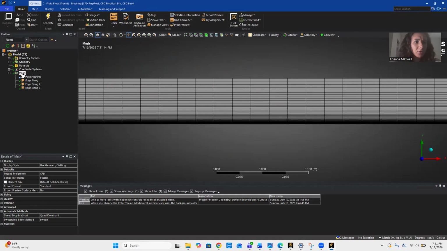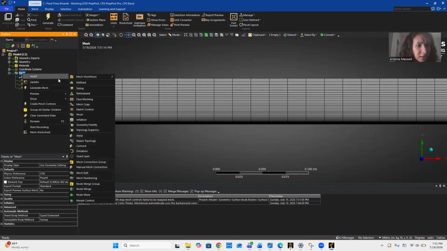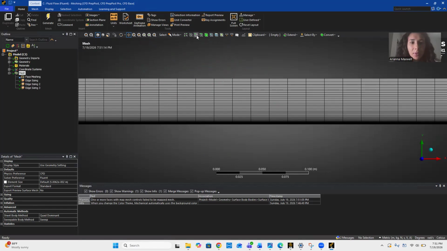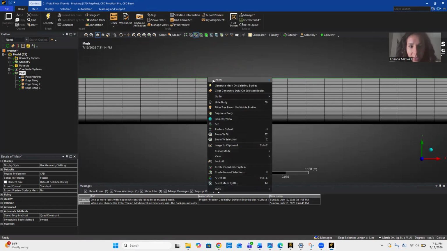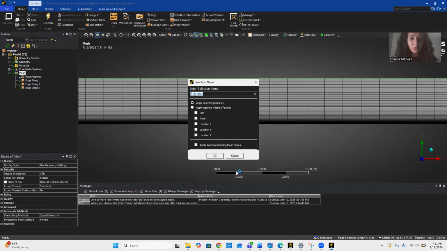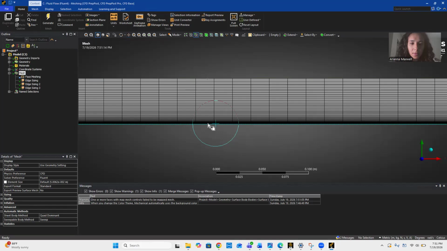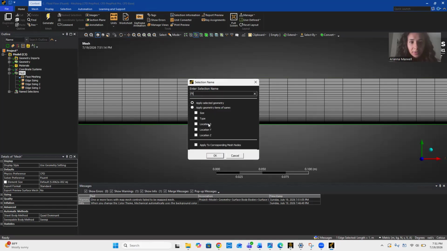So I'm going to go to mesh, insert. Oh wait, no, that's not what I'm going to do. I'm going to click on the edges. So I'm going to select the top, right click, and then create name selection. So I'm going to name this one far field. Okay. The bottom, which I can just press N, is going to be the plate.